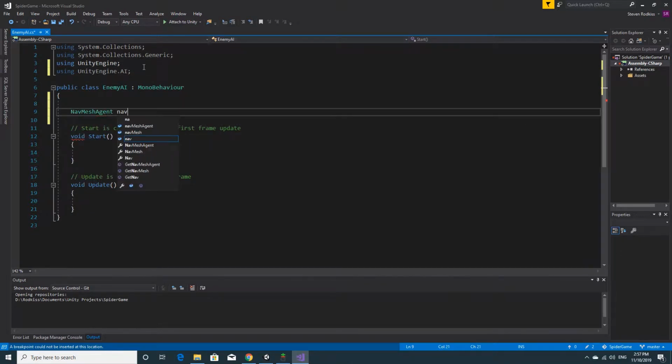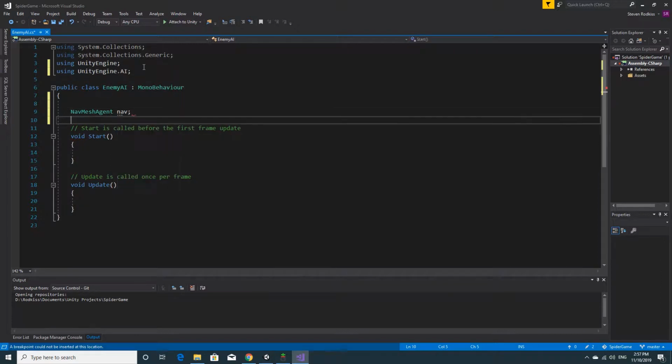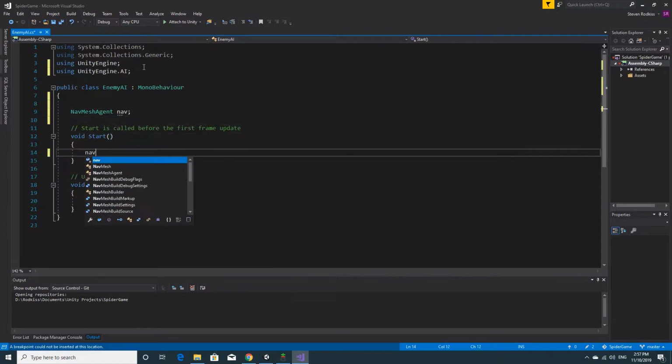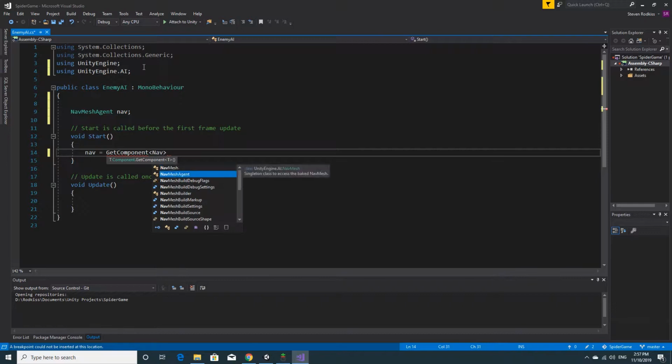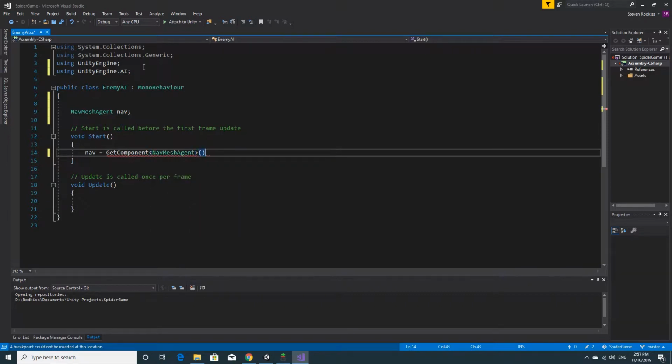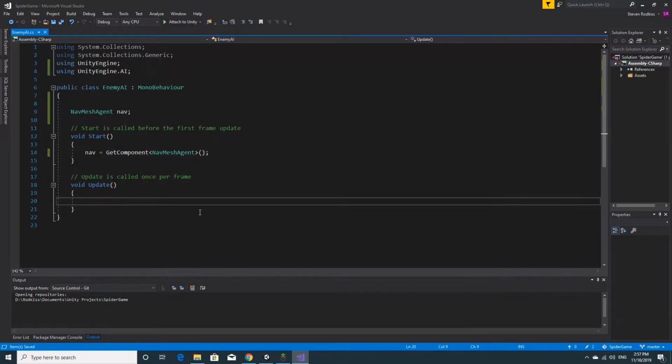So we're going to get a handle to this NavMeshAgent. I'm just going to call it nav, and inside the Start we're going to get that nav component. So we're going to say nav equals GetComponent and choose NavMeshAgent as the component, and then the round brackets at the end and a semicolon to finish. So this will get a handle to the NavMeshAgent component, and that allows us to access all of the functions within that NavMeshAgent component.